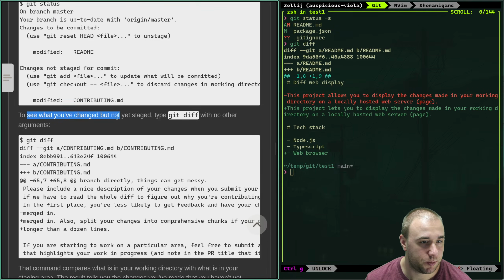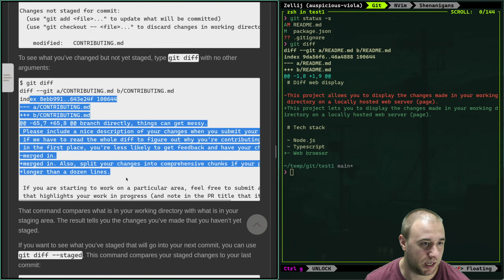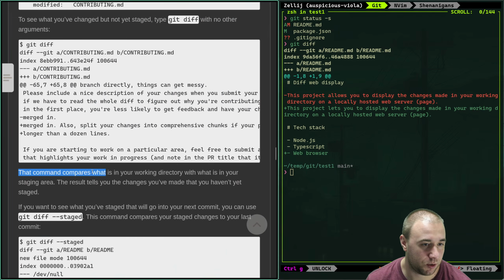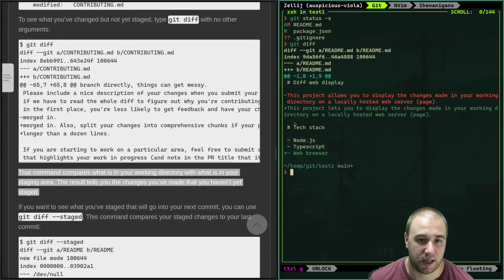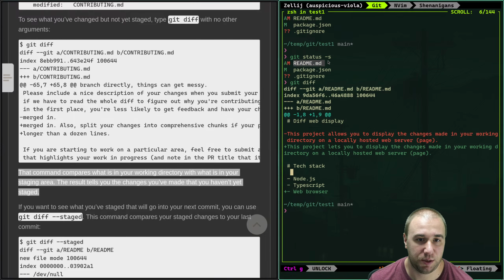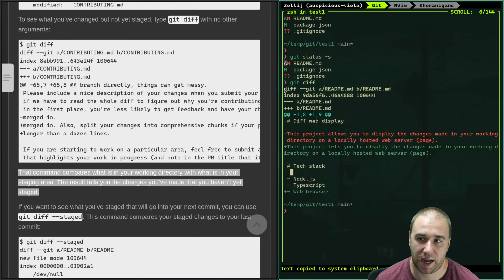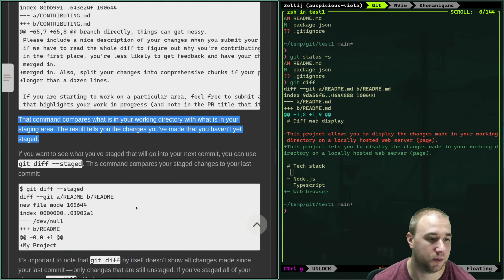So to see what we've changed but not yet staged, type git diff with no other arguments, okay? And here's the same thing. The command compares what is in your working directory with what is in your staging area. The result tells you the changes you've made that you haven't yet staged. Exactly. Because remember, the README hasn't been checked in yet at all. It's just in staging forever as an added new file. Yet we see modifications to it from the working directory.